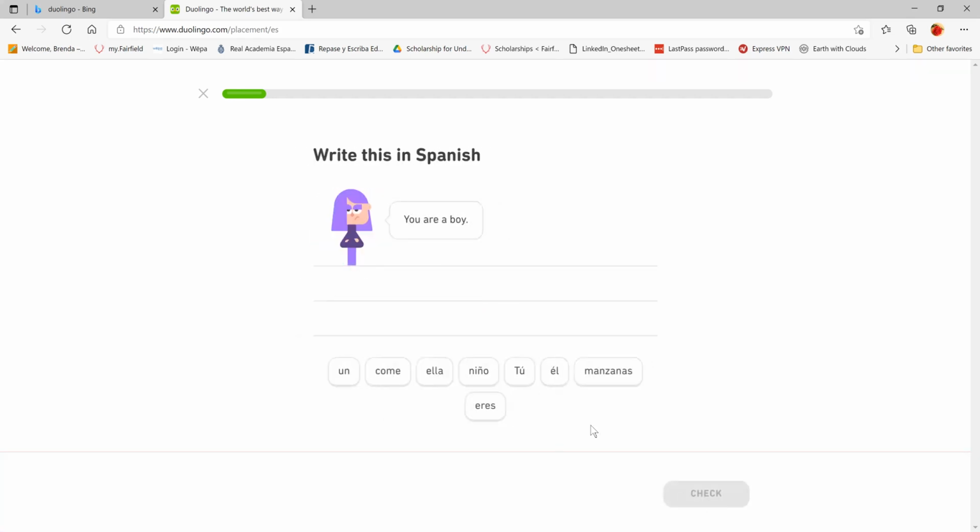So we're not gonna go through the whole test, but that's just to let you know what students will be directed to do. If they know Spanish, they'll be taking this test. If not, they're gonna go straight to the tutorial, which is the basic level.